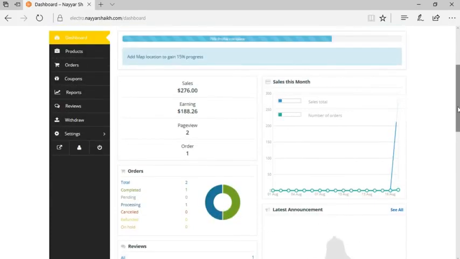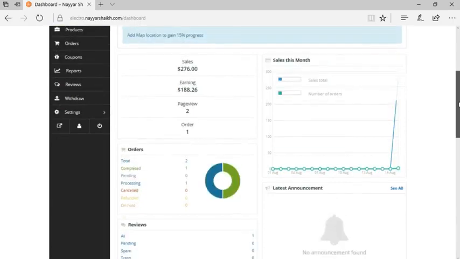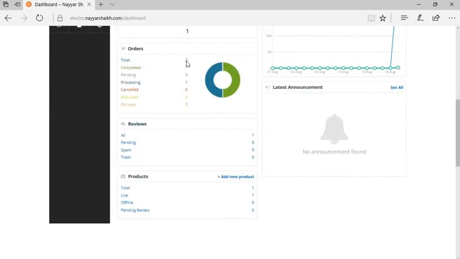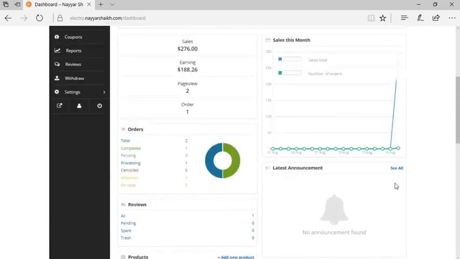This is basically the dashboard, how a seller will see all this analytics on the front page. Sales this month, as you can see, there are sales worth $2,000 over here. Then we have orders: 2 completed orders and 1 order in process. Then we have the review and product options.